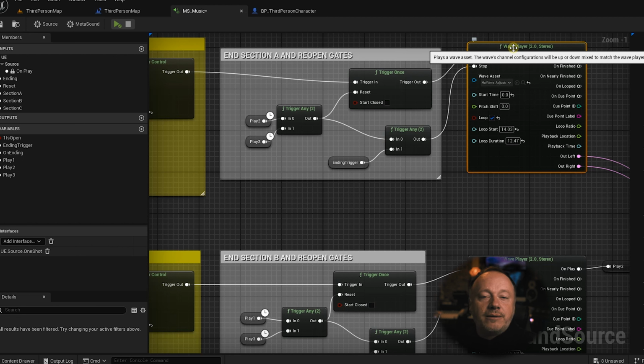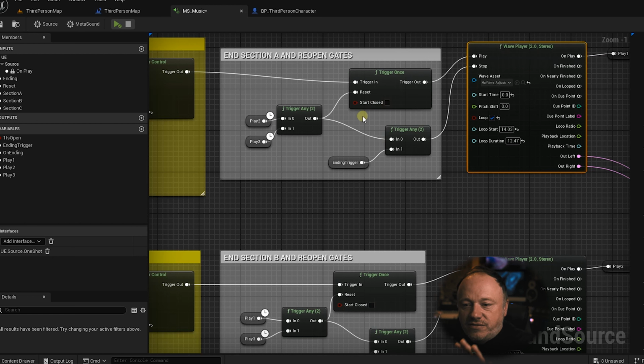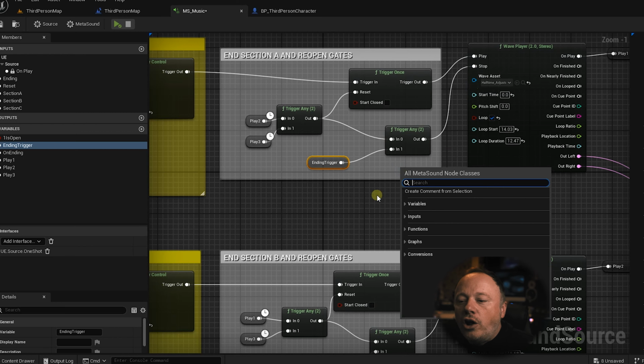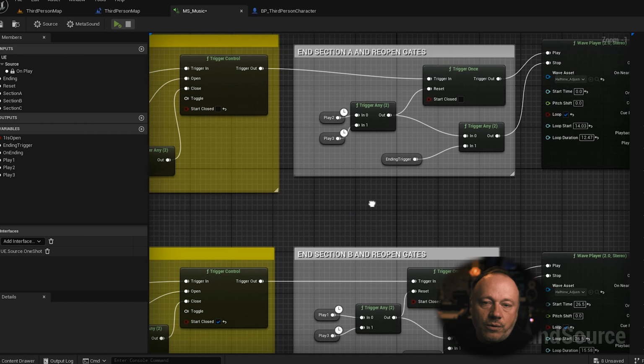None of the wave players can play at the same time because of this logic. And then the same with the end trigger. Once I jump on the end trigger, all of these other wave players stop and you can't re-trigger them.